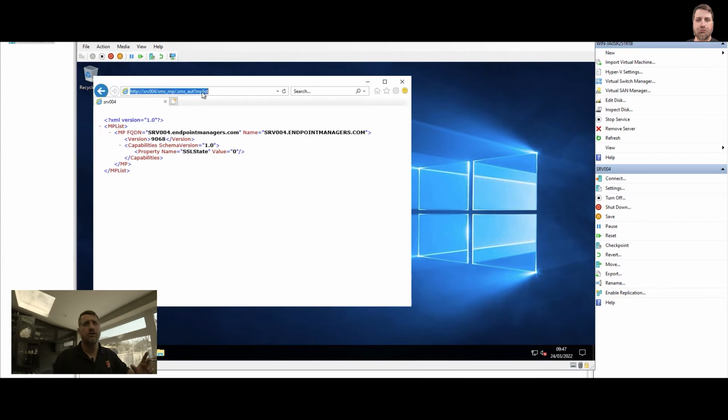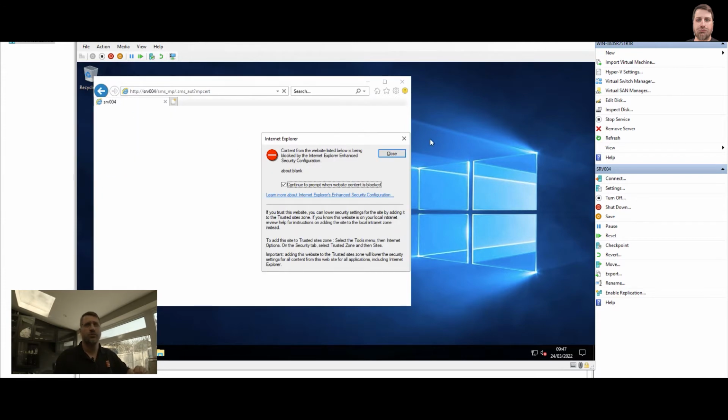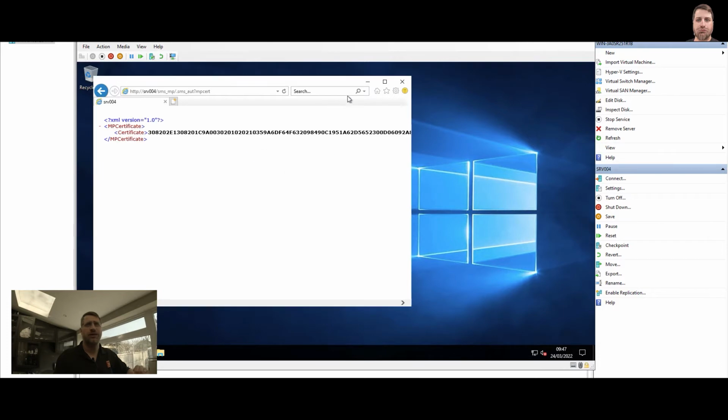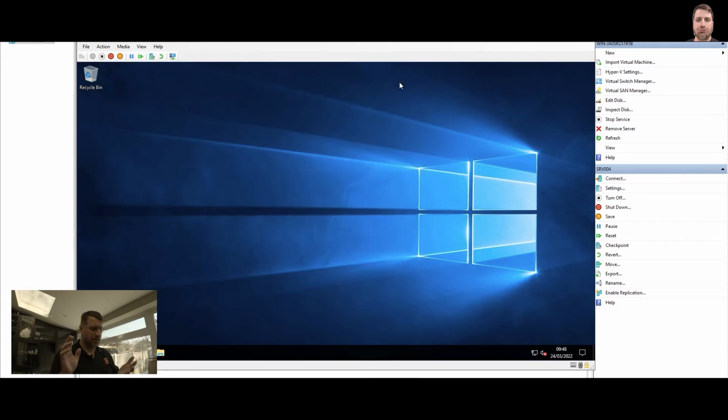The second one is MPCERT, that will show me the certificate being used by the management point. So it seems to be working. So there is no problem. This then tells me the connectivity with the SQL and everything else is working. So now, where is the data?